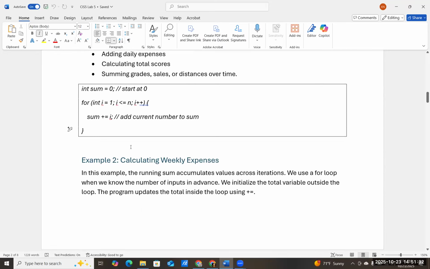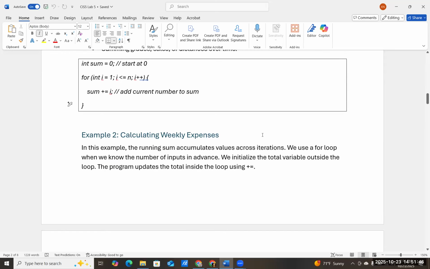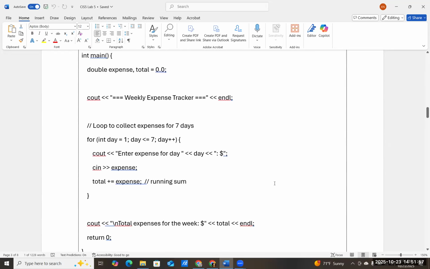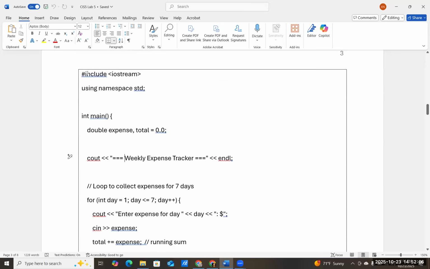Okay, all right. So let's look at how we can make a daily or weekly expense app. We are going to calculate the things that we spend on, and we want to initialize the total variable with 0 to start, and then we would update it as we go. So this is an example for tracking your daily expense. I have the include iostream at the top for cin, cout, using namespace std.